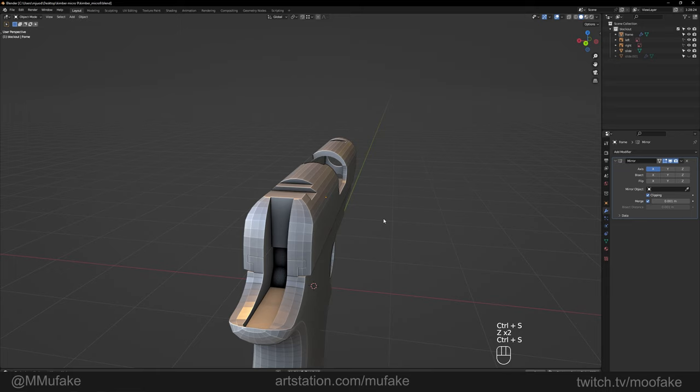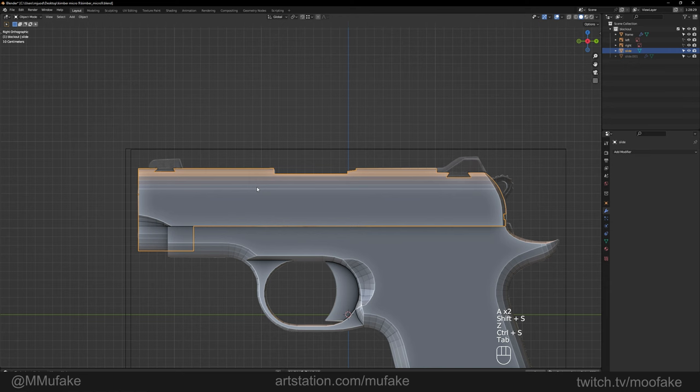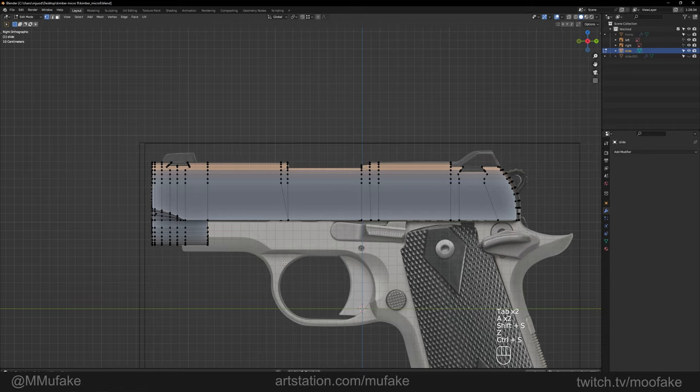Alright, since the slide is essentially finished, the block out of it, we can now add the larger details, such as these two cuts here.